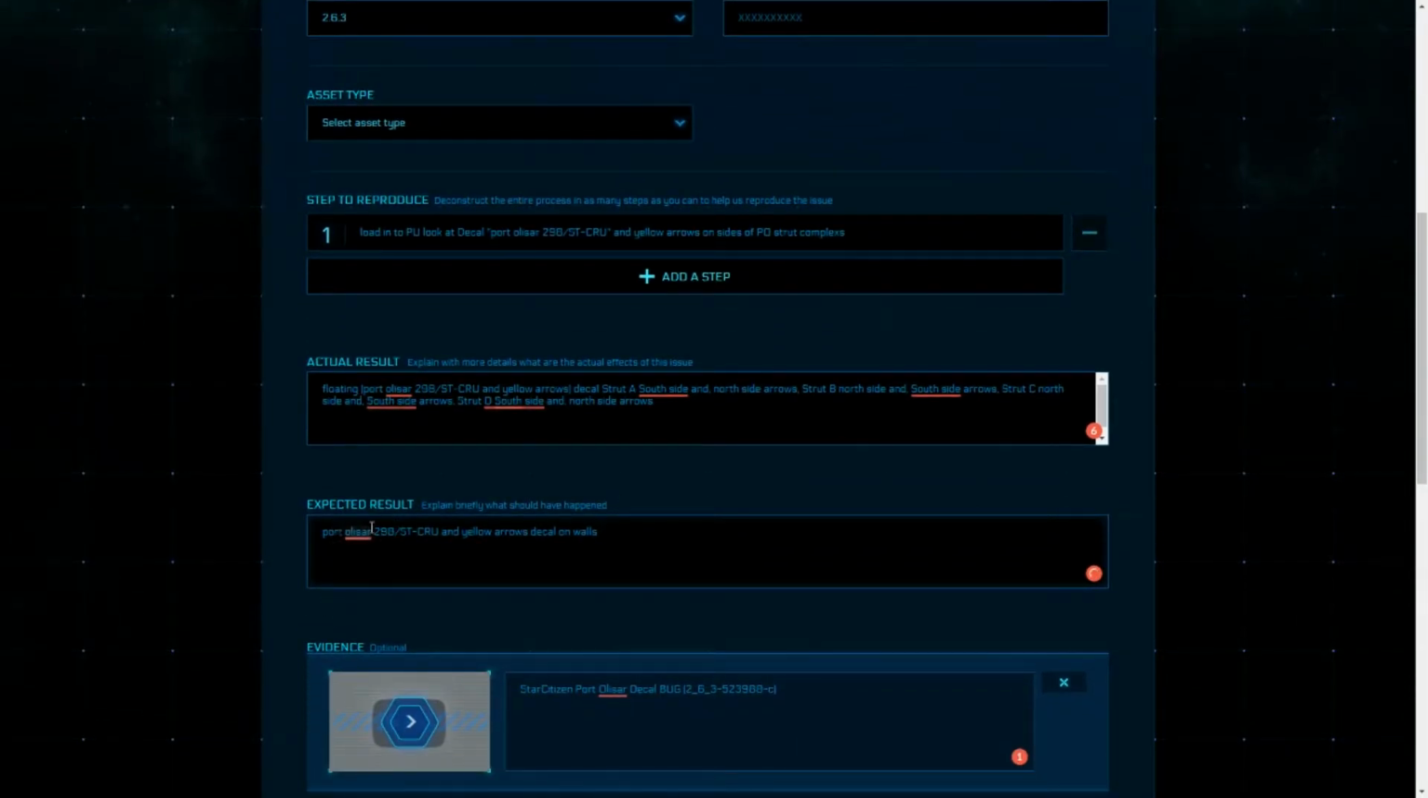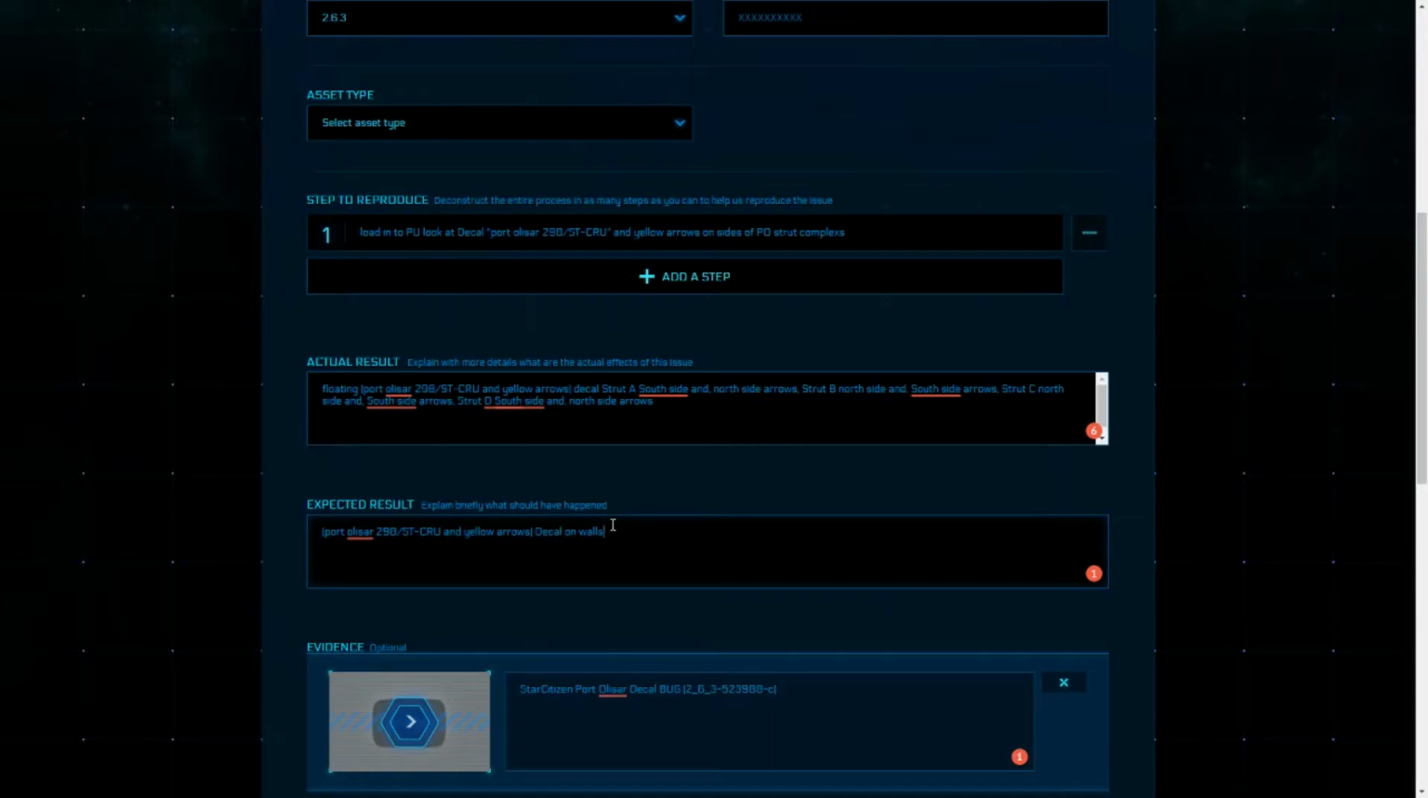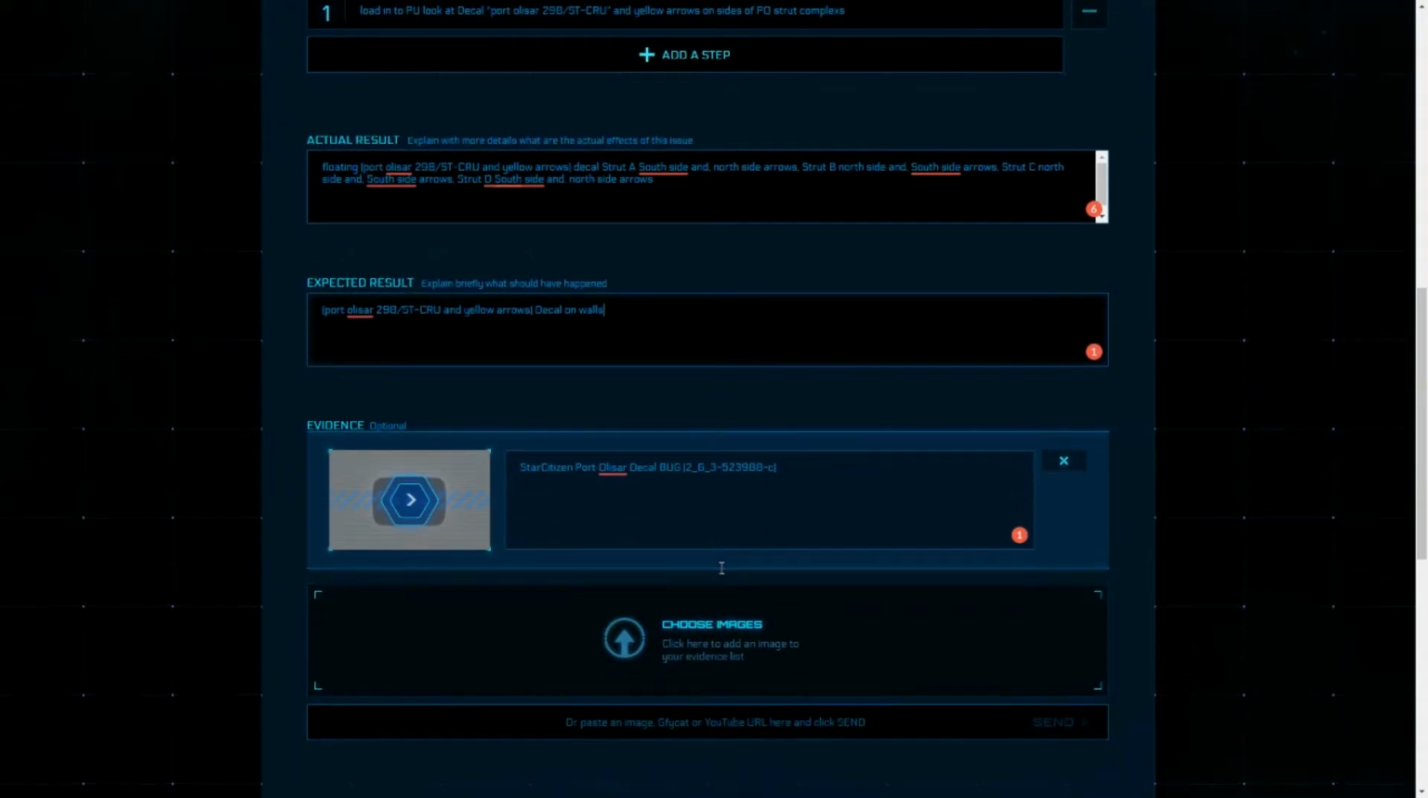So we got the port LSR. Oh, we probably should have just put these in anyway. And yellow arrows. Decal. Oh, okay. Nice. I see. Okay. How do I word that otherwise? On wall. No. Not floating. Contacting wall? It's supposed to be on the wall. On wall, okay. That decal. There's on wall. I don't know how else to put that.